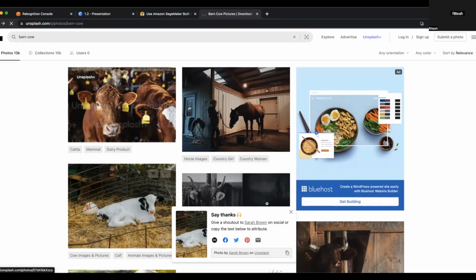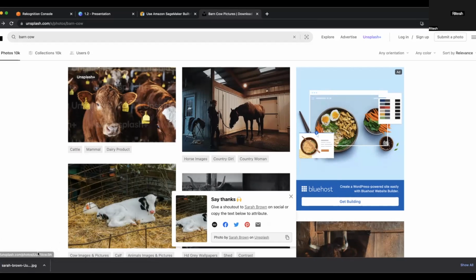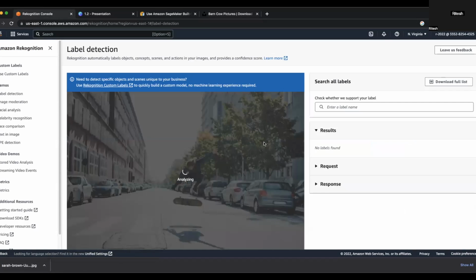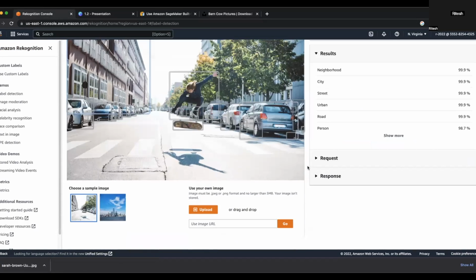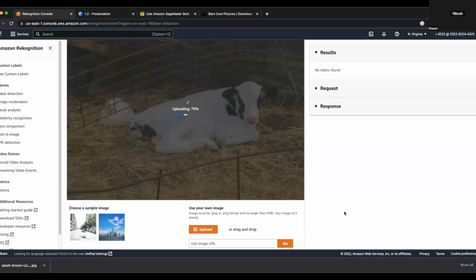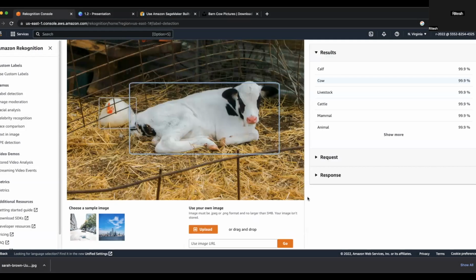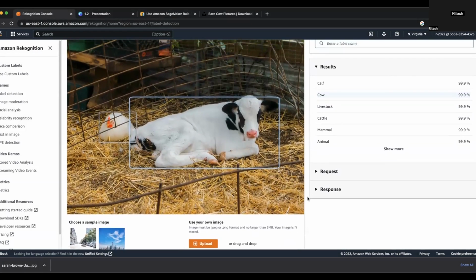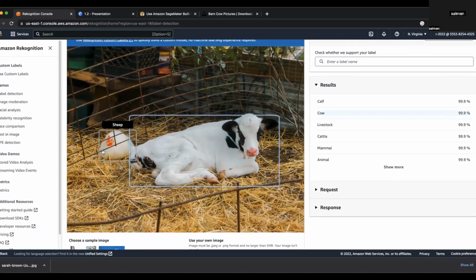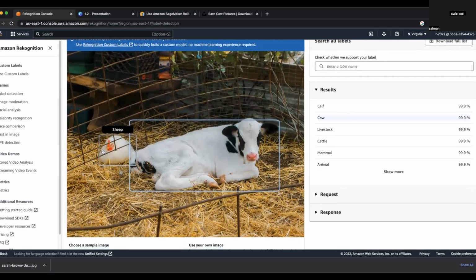Download. Okay, Sarah Brown, something. So in Rekognition, I'll go here, try demo, and upload, download, Sarah Brown. Cool. So there is a calf. What is calf? It means like a child cow, like a baby cow.